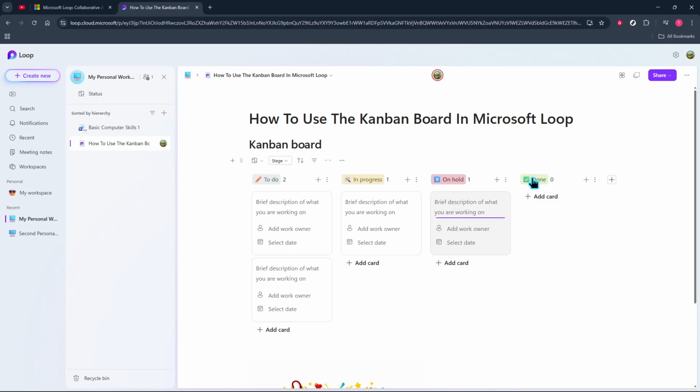Finally, add a column named Done. This is your completion lane and a simple way to celebrate progress. Once this set of columns is in place, your Kanban board mirrors a straightforward workflow from idea to completion. That's it. You've opened Loop, created or selected a workspace and page, inserted the Kanban board, and defined your To-Do, In Progress, On Hold, and Done columns. Your board is ready to organize work clearly and collaboratively.